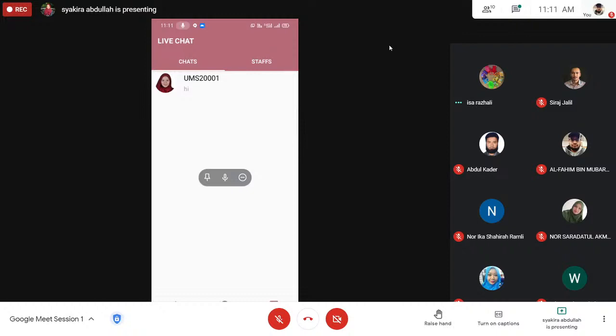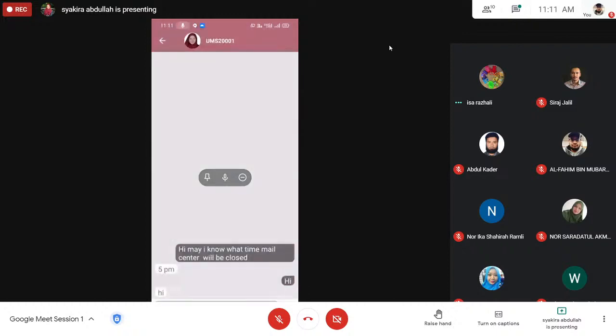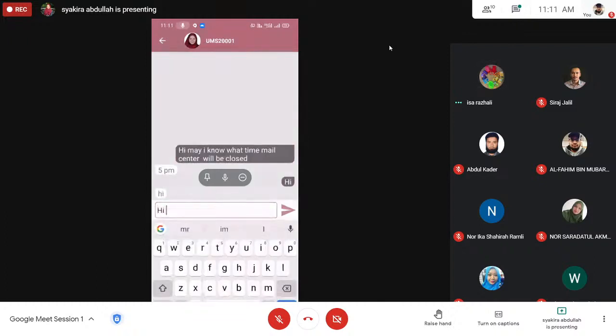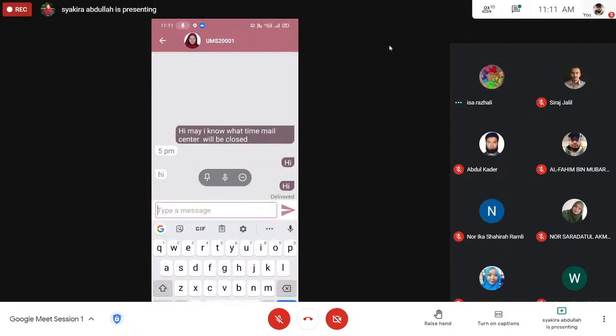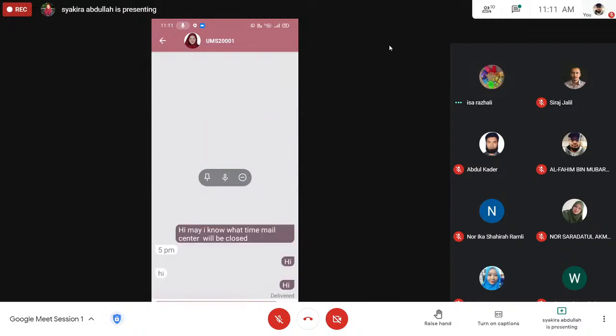As for the student, they also can review or edit their profile, and they can send a chat to ask about the operation of the mail center. They can go to the staff, and they can send the message. So let's say, like I showed here, they can ask about the mail center staff operation. So they can ask any question, and it will be shown as delivered. But if the mail center has viewed the chat, it will be shown as seen.